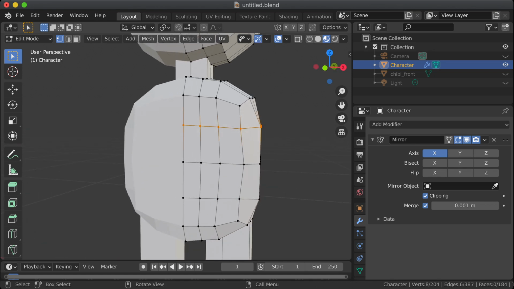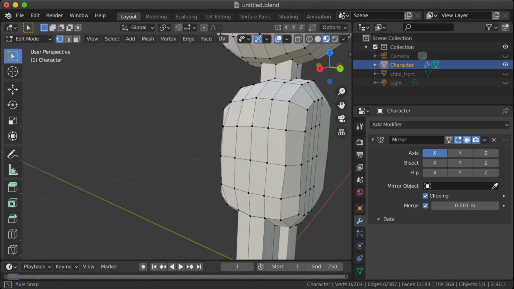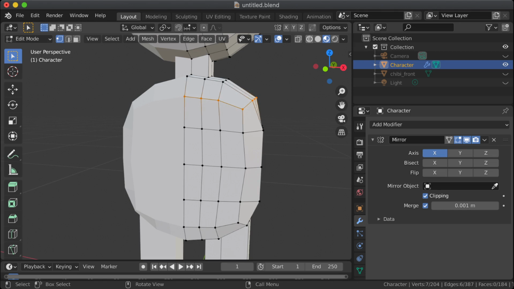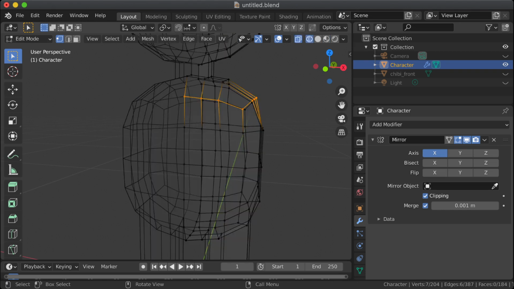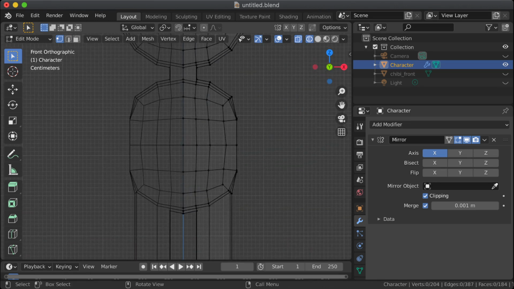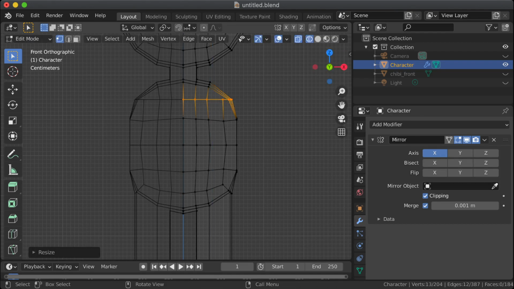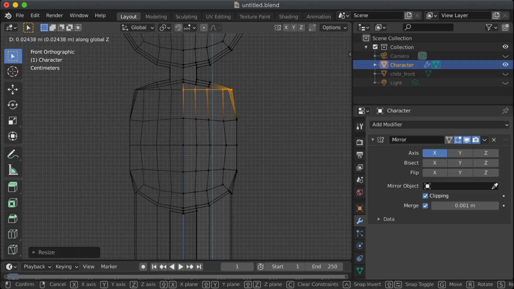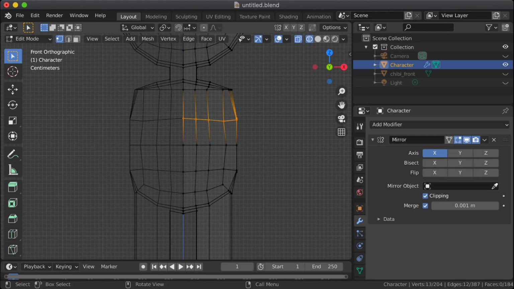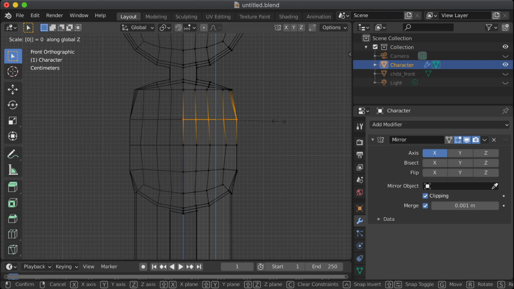Pull up this row so that we could have nicer shoulders. That, and I should probably flatten out this layer. We're going to select those. We're going to scale in the Z direction to 0 to flatten it. Then GZ, we're going to move it up in the Z direction. We're going to do the same thing here. Scale Z, 0. GZ. Move that up.